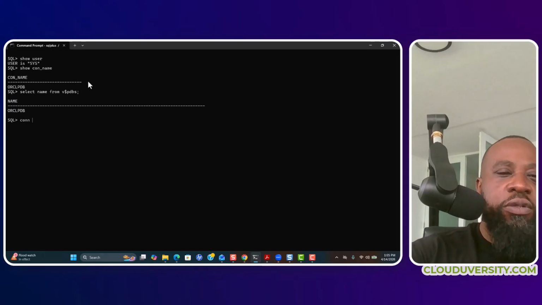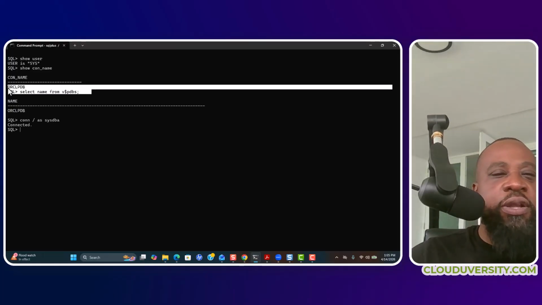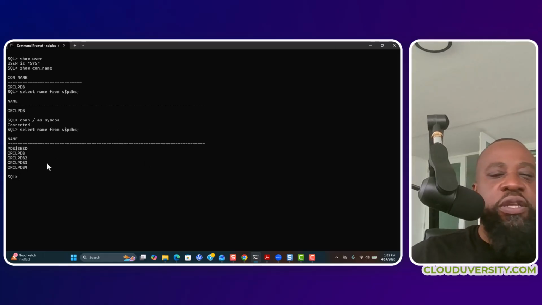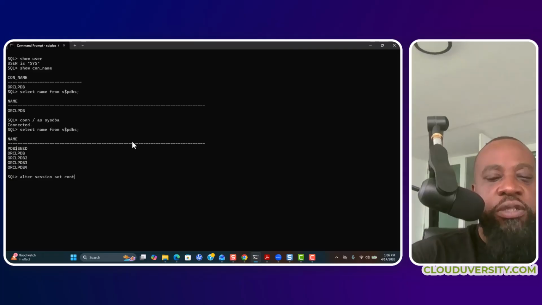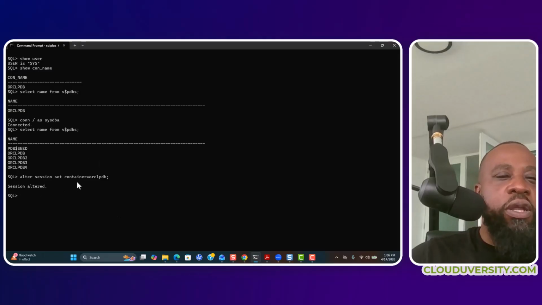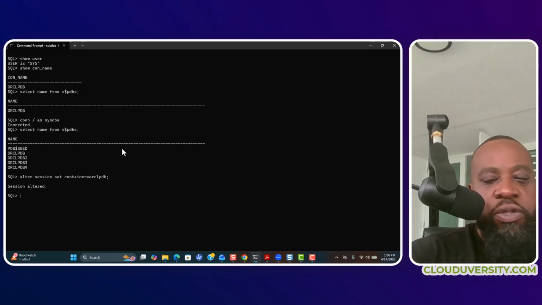To connect directly to root, you would just do this. Now, when I do this, now I can see everything. Okay. Now, if I want to go back to RCLPDB, alter session set container equal to RCLPDB. Right. Okay. So once we do that, now I want to do a select.